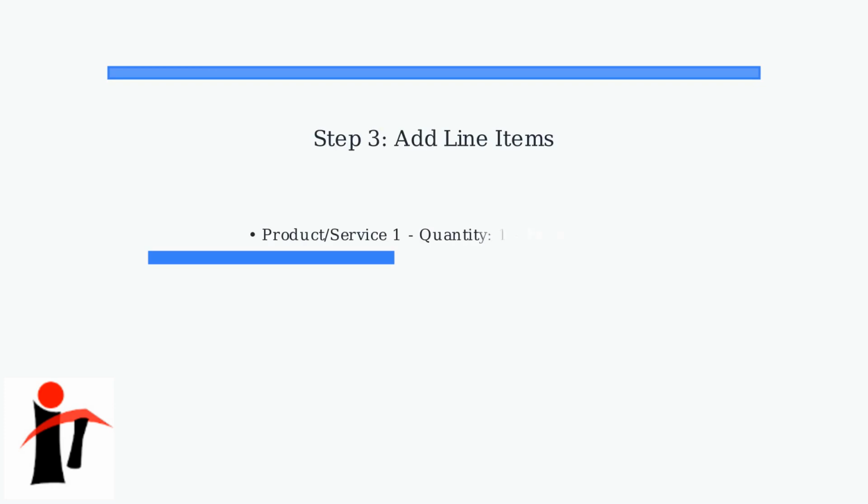Next, add line items for the products or services you're invoicing. Go High Level allows you to add multiple items with descriptions, quantities, and prices. You can select from your predefined product catalog or manually enter new items for each invoice.